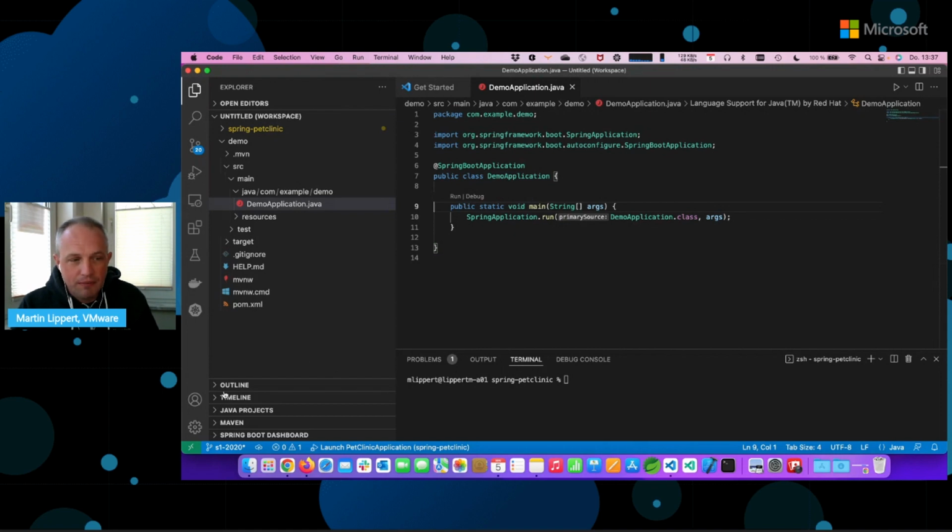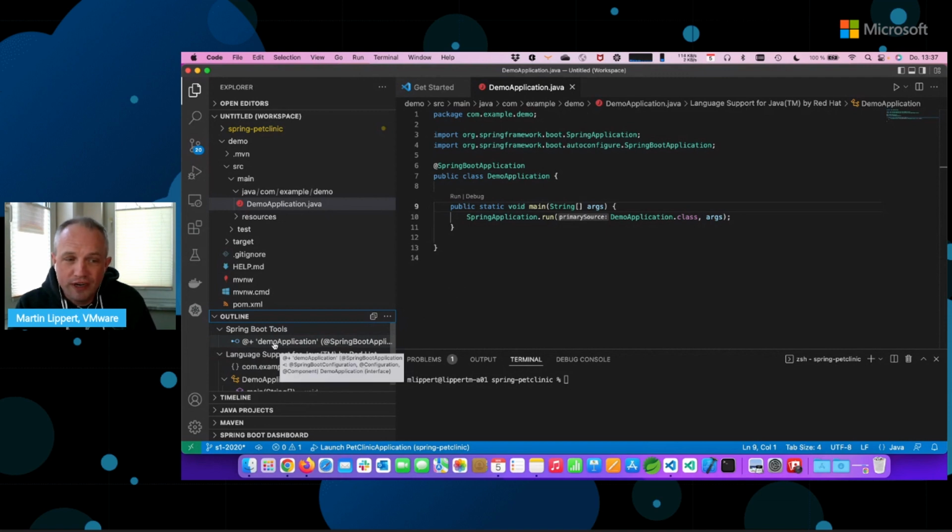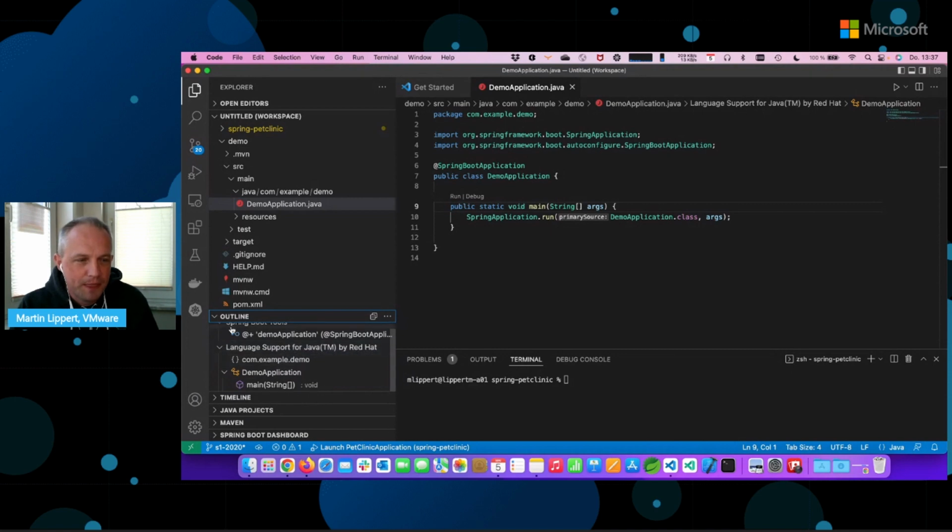One thing, for example, is you can take a look at the outline. You see the regular outline of this class. Nothing really super fancy in here because it's such a small class. Some small things from the Spring tools you can see already shining through here. We will talk about those things in a moment.